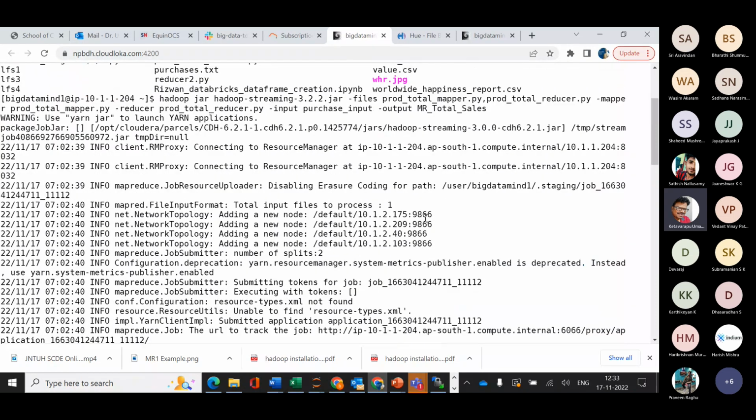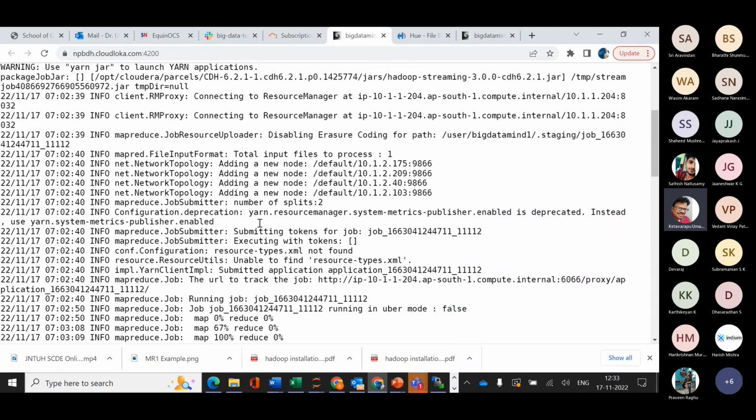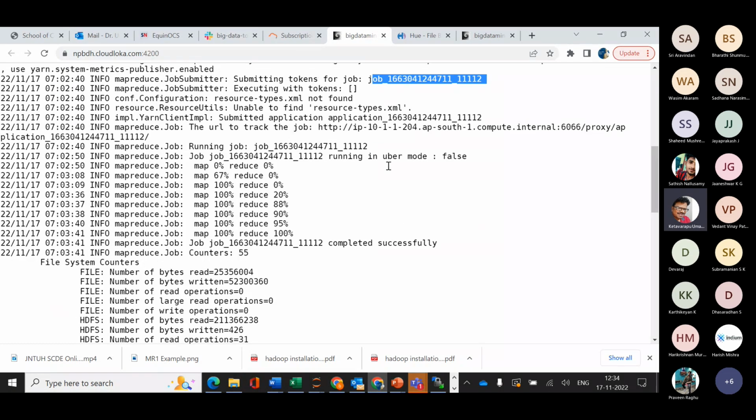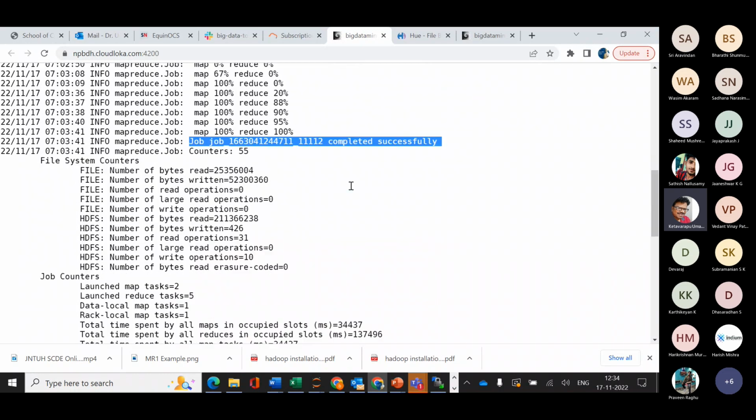Now try to understand how this code is behaving. We have submitted the job, and this is the job ID. After submission, it took some time to run the mapper and reduce activities. Now Hadoop has updated that your job is completed successfully.